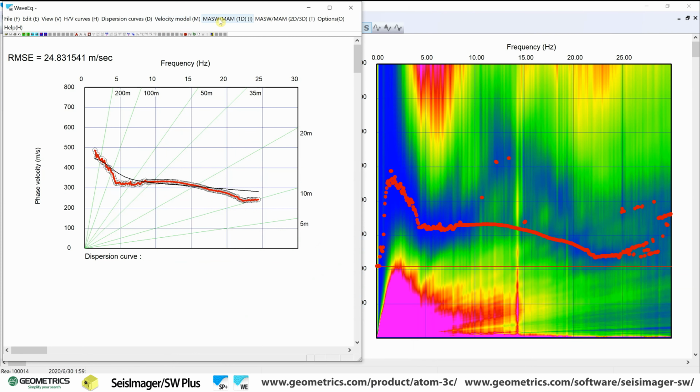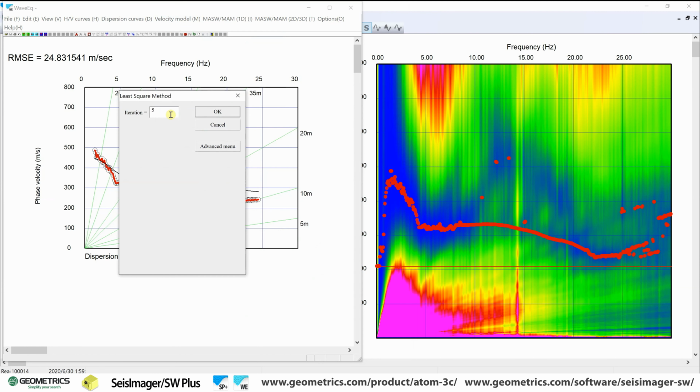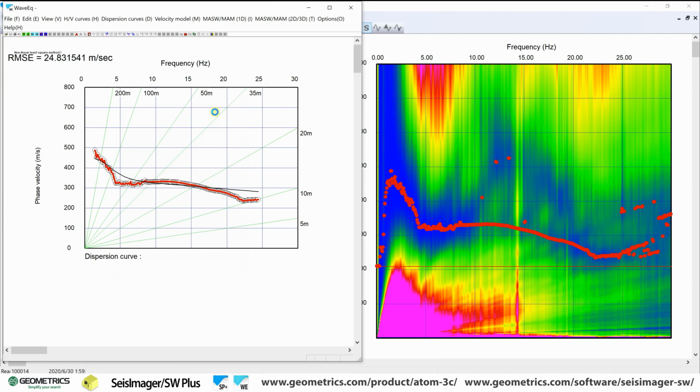Now we can go back here and hit inversion LSM, which, if you look there, is velocity of the shear wave and also thickness. The default is 5 iterations. I found that typically 5 inversions via the least squares method is all you need, especially if you set up your survey with good survey geometry and made sure the geophones are well coupled to the ground. The field techniques make a big difference with your data. The processing really is just the final polish. We'll hit OK. This is going to take some time, so I'm going to speed up the video.